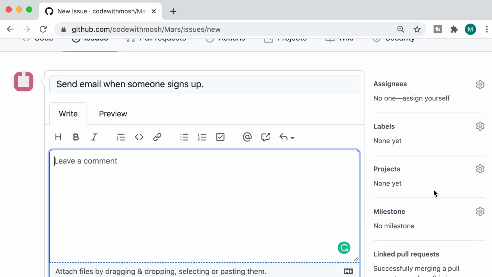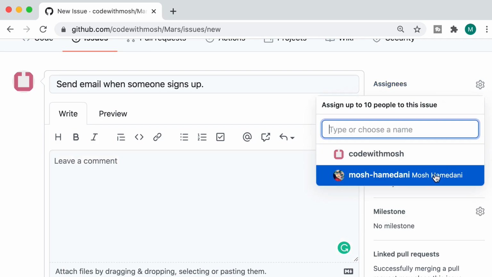Now here we can optionally assign this issue to one or more people if we know ahead of time. If not, people can come in and assign issues to themselves. In this case, I'm going to assign this issue to myself.